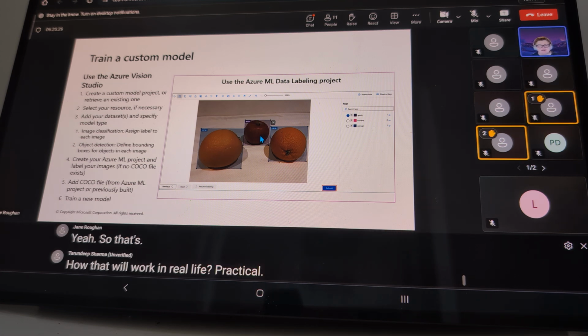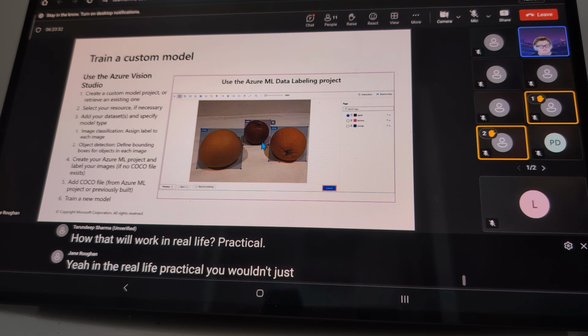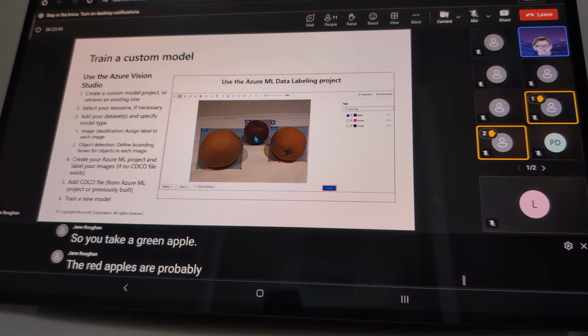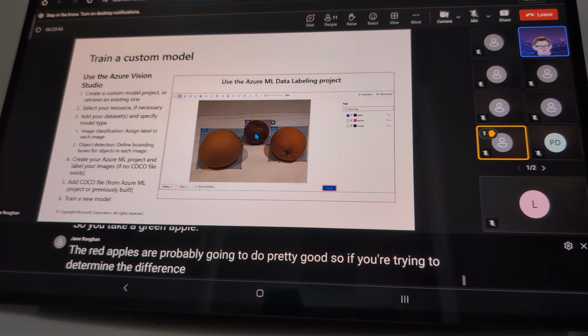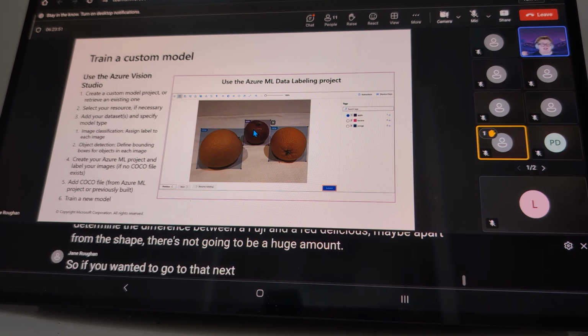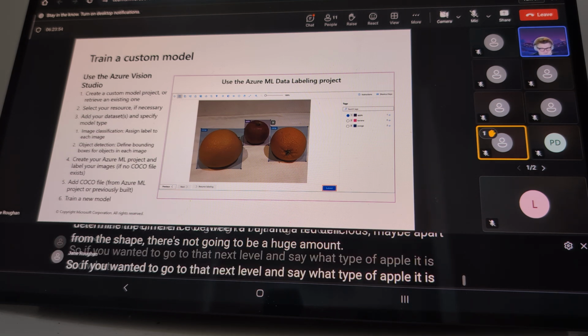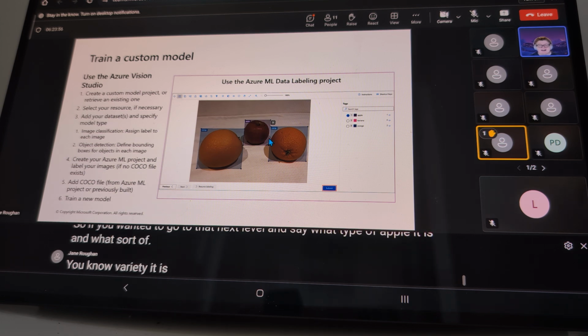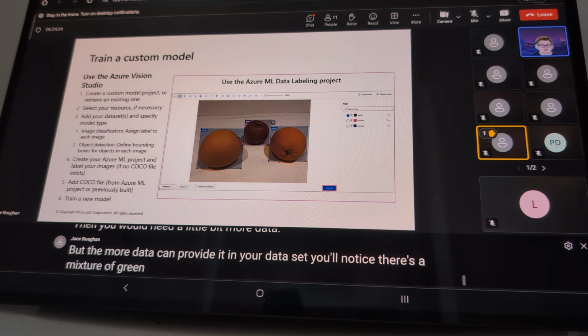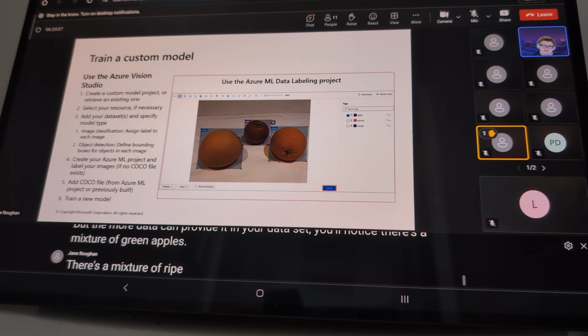Yeah, in real life, practically, you wouldn't just rely on the 15 apples. You would take a few different apples. So you take a green apple. The red apples are probably going to do pretty good. So if you're trying to determine the difference between a Fuji and a Red Delicious, maybe apart from the shape, there's not going to be a huge amount. So if you wanted to go to that next level and say what type of apple it is and what sort of variety it is, then you would need a little bit more data. But the more data you can provide in your data set, you'll notice there's a mixture of green apples, there's a mixture of ripe bananas and unripe bananas.